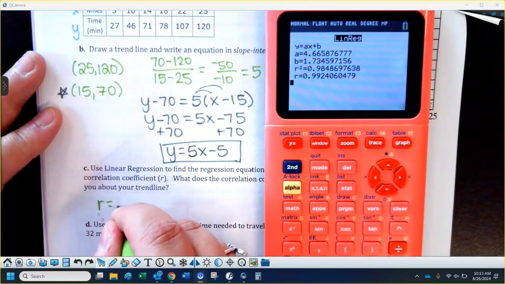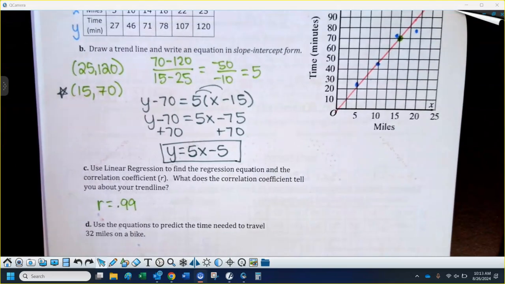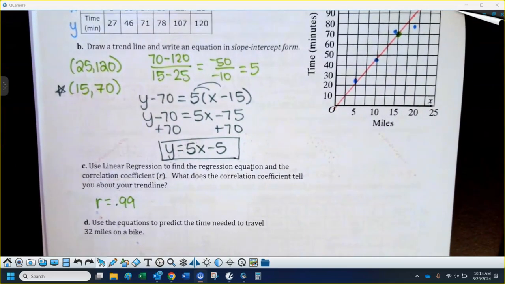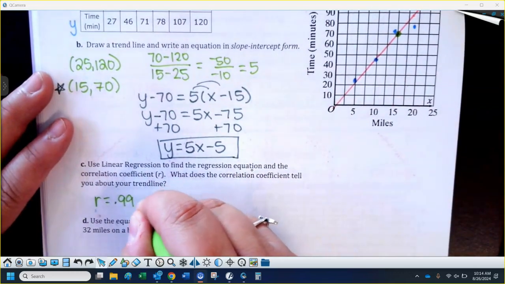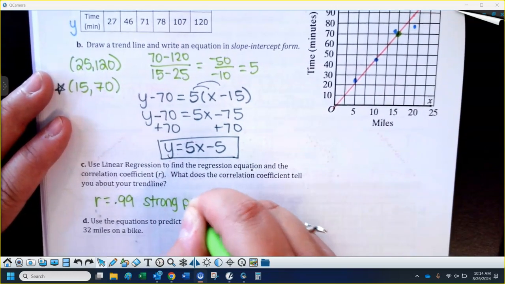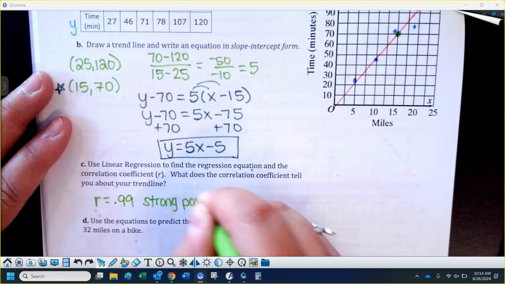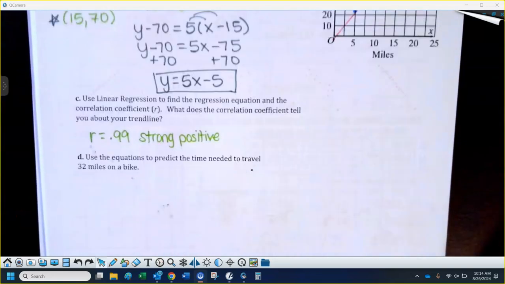Now this R value, 0.99, what does that tell you about the trend line that it made for your data in the calculator? If you get 0.99 as your correlation coefficient, it's like super, super good. It's almost 1, right? So it's almost perfect. So this is strong positive, but literally almost perfect in terms of a prediction or something like that.